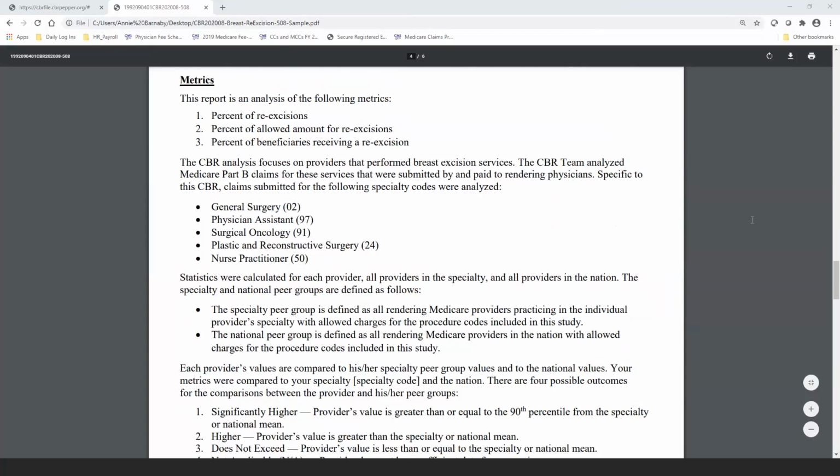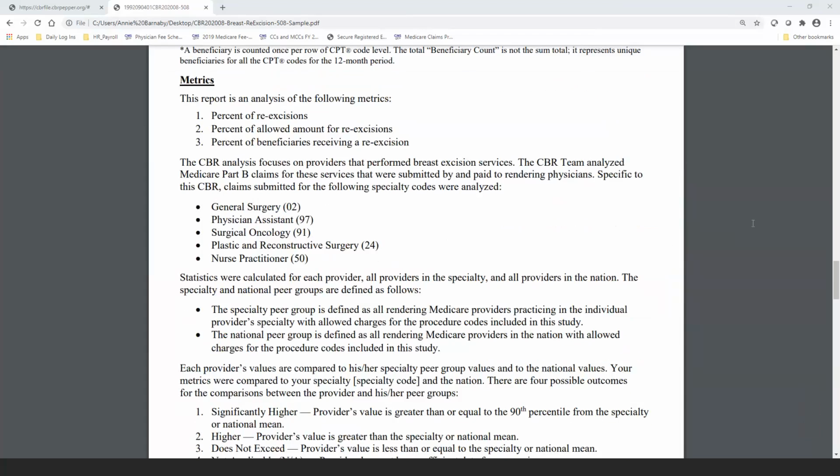The metrics section of the CBR lists and explains the metrics used for the CBR, the list of specialties included in the CBR analysis, and the definitions for the specialty and national peer groups and the possible outcomes for the CBR metric analyses.